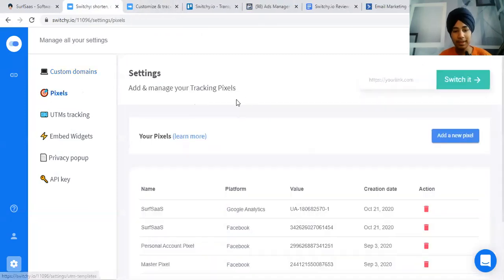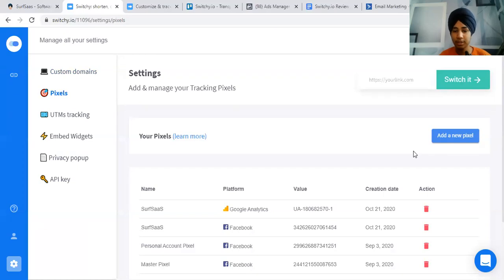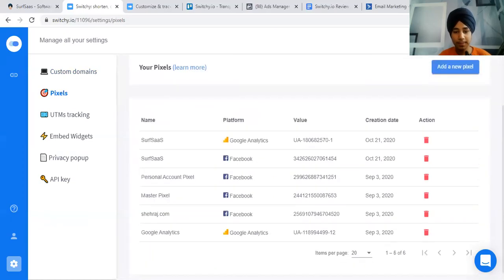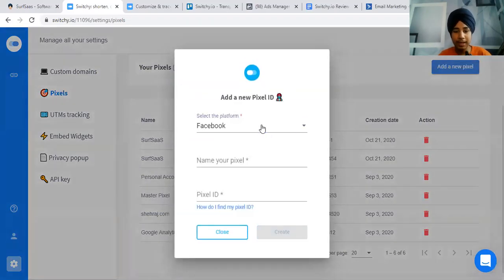So that's about it. In pixels you can add your Facebook pixel. That's very beneficial for retargeting your audience. Like in Facebook pixel, I inserted Google Analytics, I inserted Facebook, I inserted two Google Analytics. I don't know which one it is. Okay, it's for my sharehouse.com site. And you can add new pixels as well.